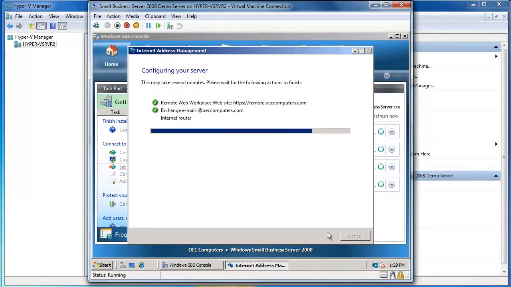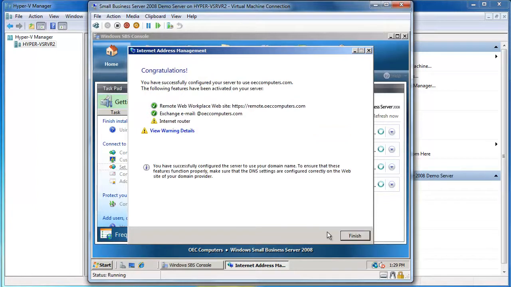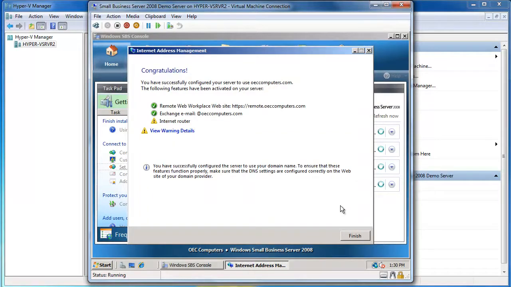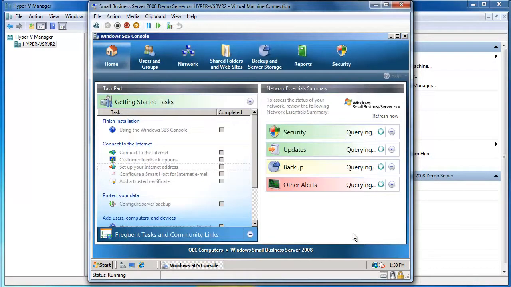So it's configured the remote.oeccomputers.com website. It's configured my Exchange email, and again, this is where you can potentially run into challenges with your router if it can't configure those ports correctly. And you can see if I view the warning details here, that's what it's telling me. Can't open ports 25, 80, 443 and 987. And that's okay because I've gone and configured that on my router manually with my port forwarding. So that's alright, I'm going to say Finish. And that stage of the setup process is now done.